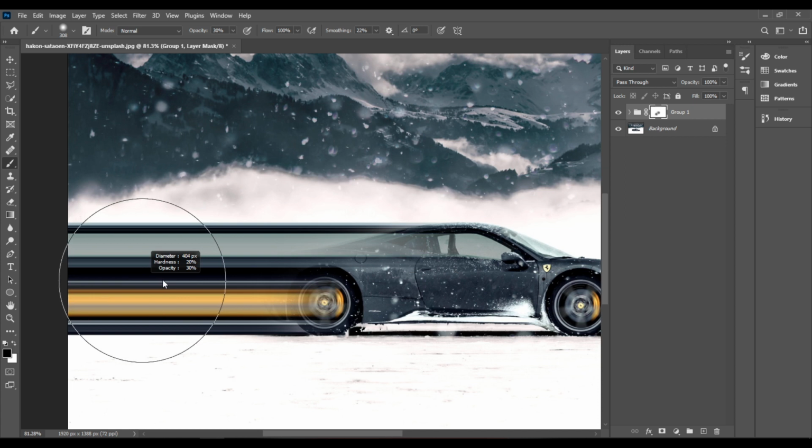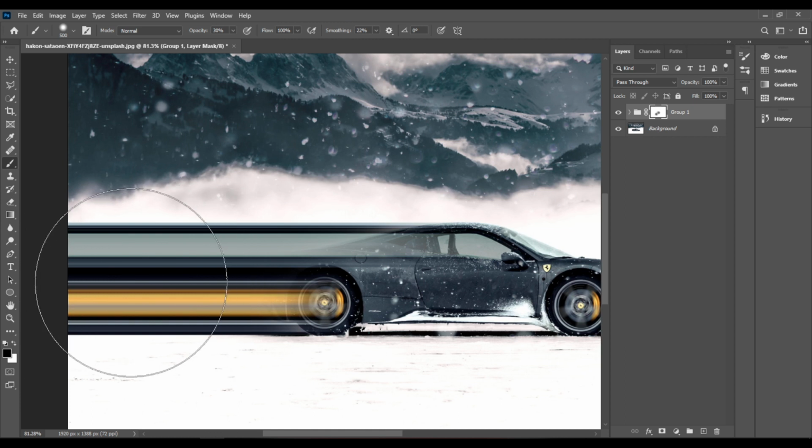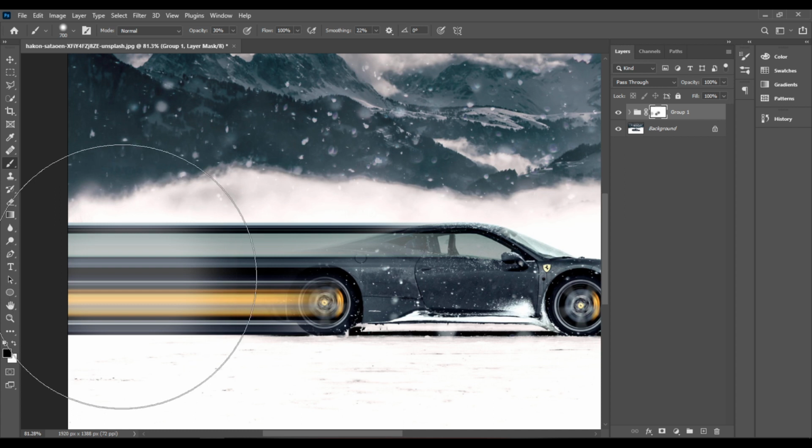Now let's increase the brush size a bit more. Let's right click and set the hardness to 35, for example, and click at the back here like this. Maybe make the brush even larger and just click once more. Let's reduce now the opacity to 15% from here. This is the brush opacity. Hit Enter.